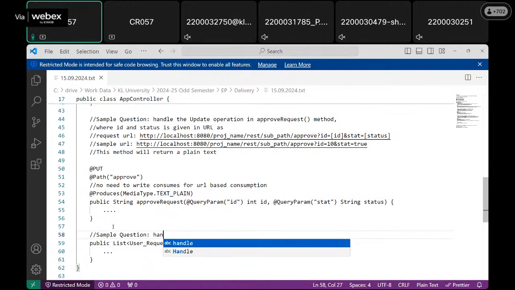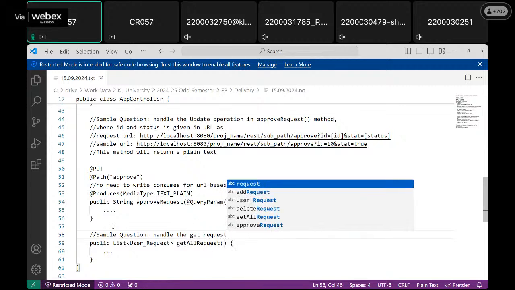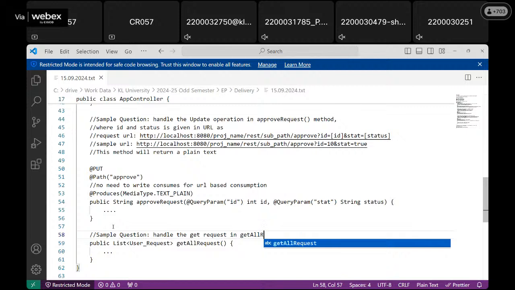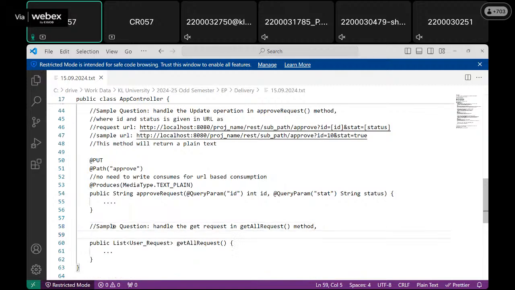Handle the GET request. Handle the GET request in the get all request method. Get all request method, then no input given.